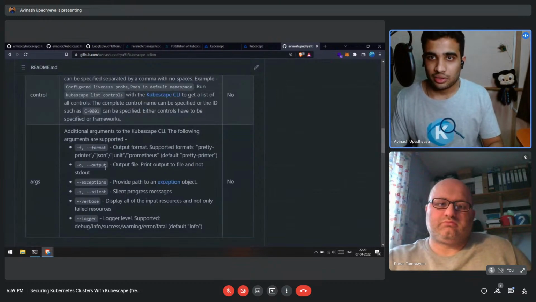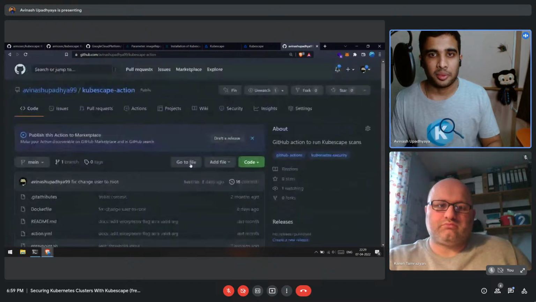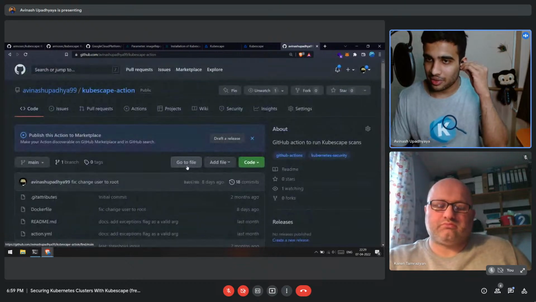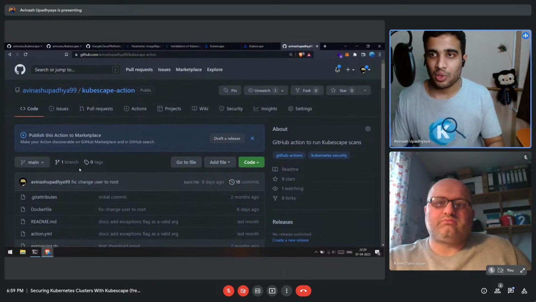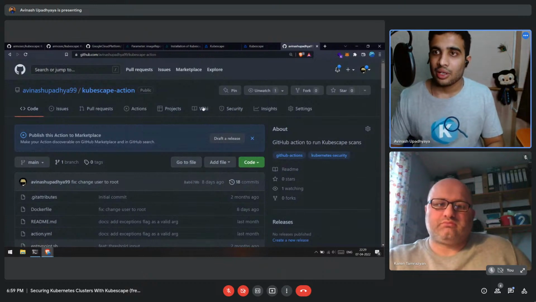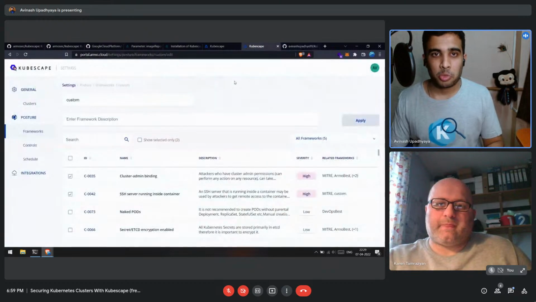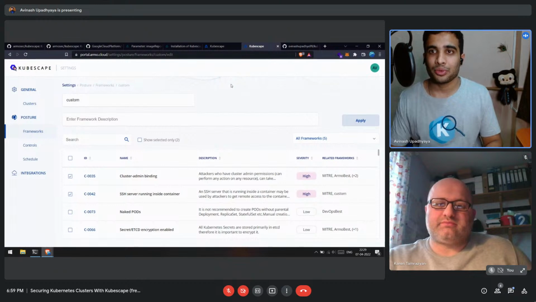Yeah, this is a quick overview of the GitHub Action, since we're almost at the top of the hour. So just a quick overview of the GitHub Actions. All right, I believe I've covered most of the features of Kubescape. There might be a few that I've missed.